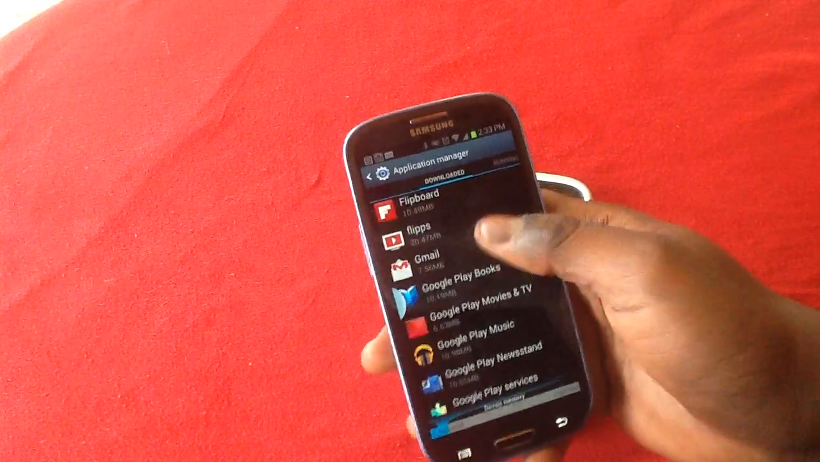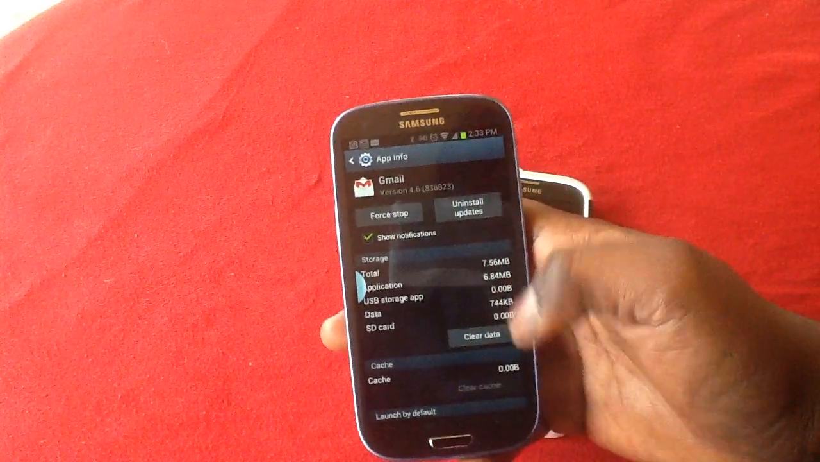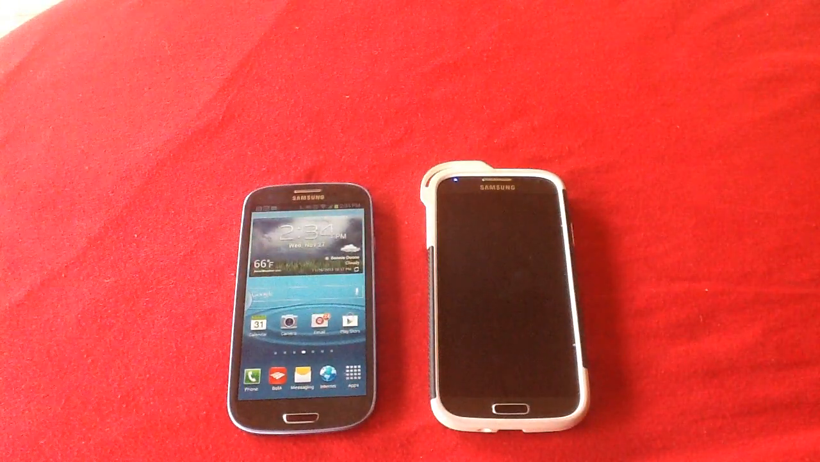I'm just going to use Gmail as an example. And then you got clear data. Same way on the S4, same way on the S3. After doing these procedures, you will be able to fully open up your Instagram on your device.